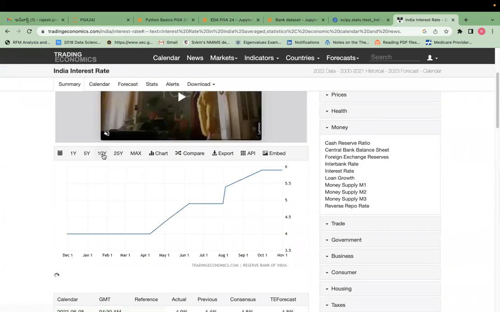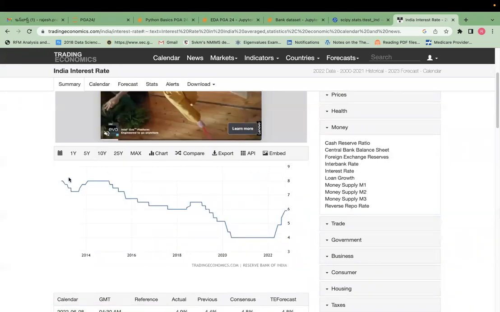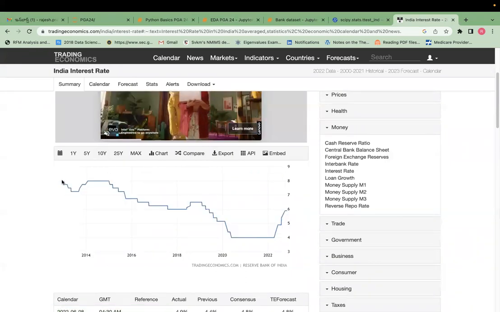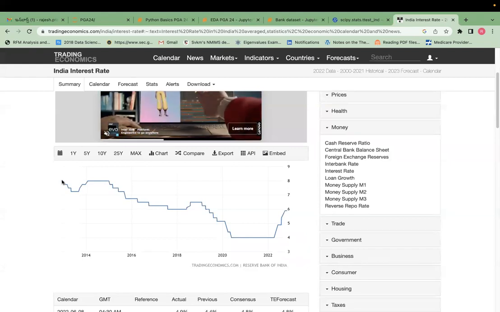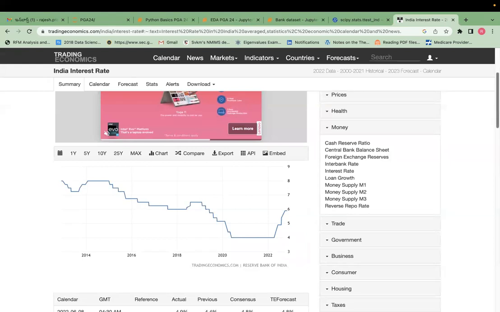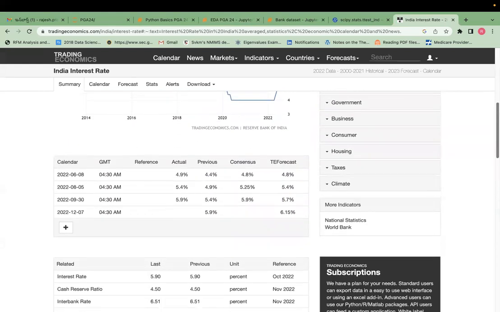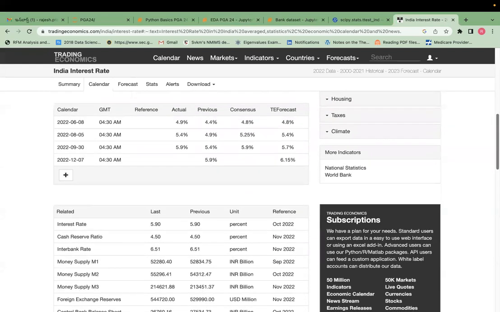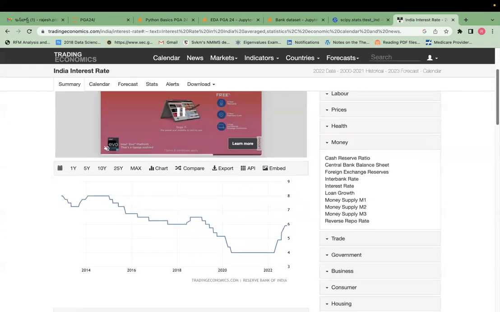So if you take 10-year, our interest rate in 2014 was around 8%. Now it is around 7%. I think this is normal interest rates, which is set by, I think this is your what? Interest rate, not the bond yield. This is your interest rates.